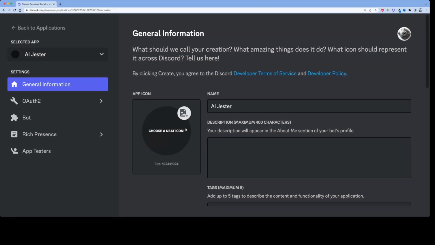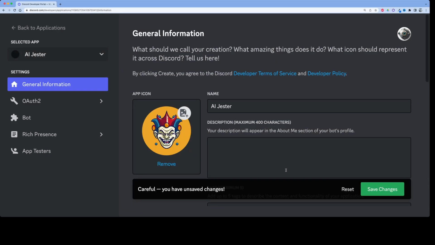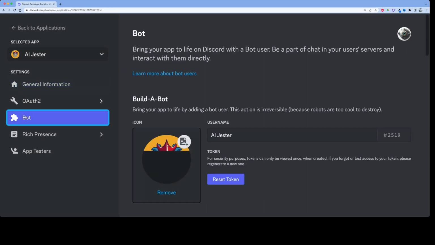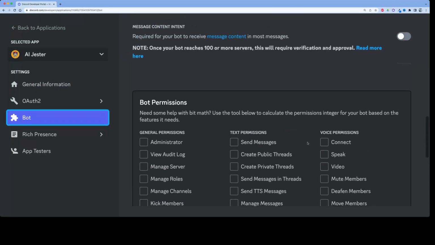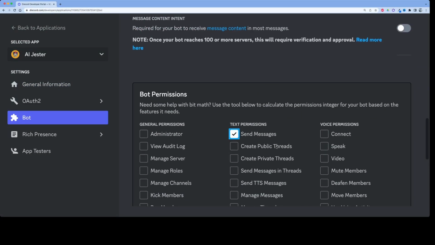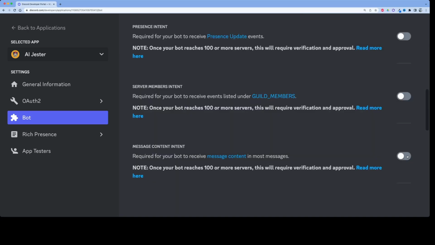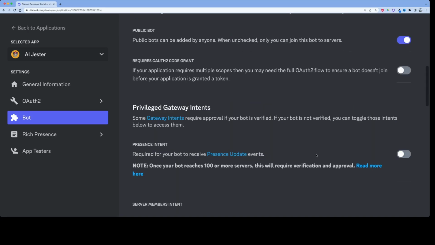And then give your bot an icon. I generated mine out of Midjourney. It looks pretty cool. So next, just go to the bot settings. And here's where you want to set your permissions for your bot. So for this bot, we only really need to send messages. You also have to enable message content intent. And that's really it for configuration.